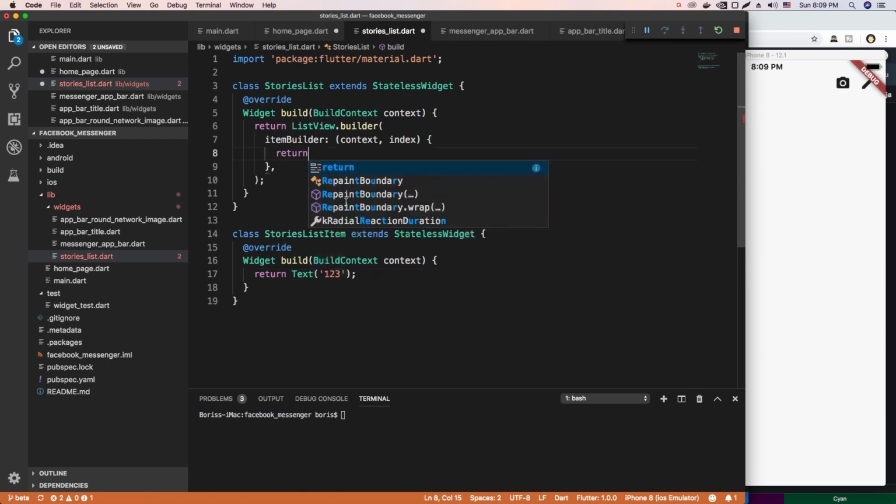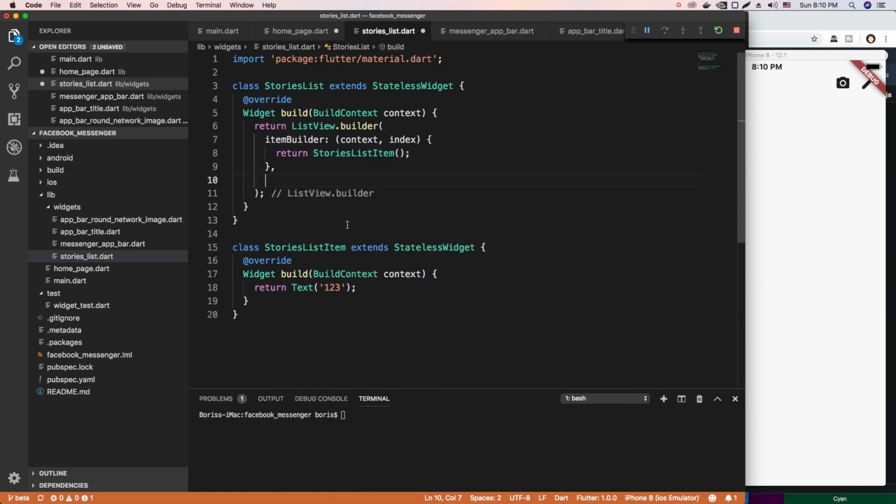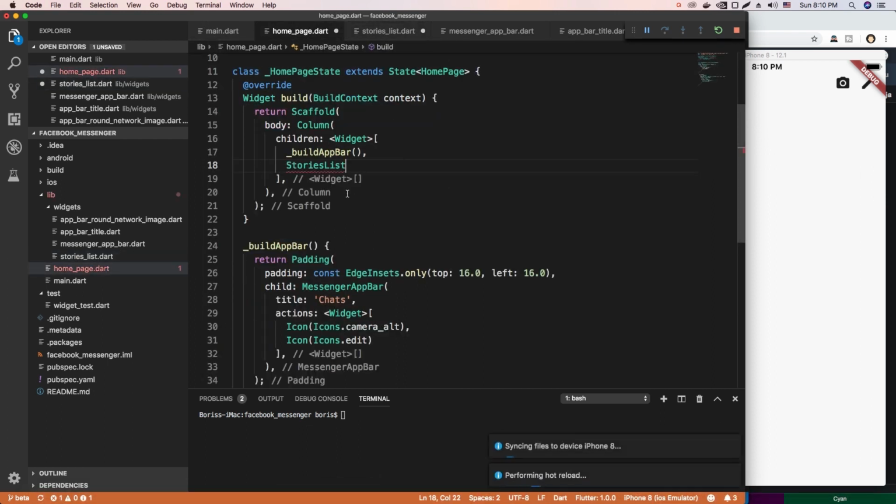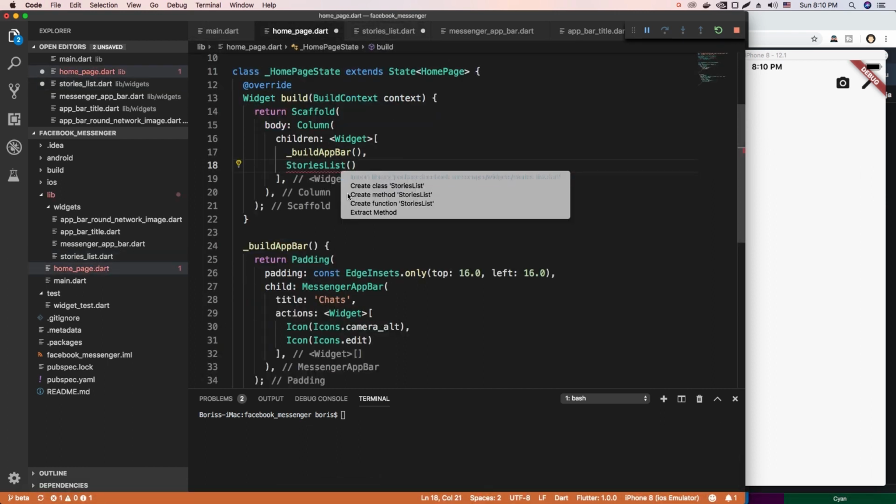And now we're going to return a stories list item. Later we are going to pass some things into the constructor, but for now this should be okay. And now we don't have anything because we didn't set the item count, and let's set it to 21. And let's call the stories list over here. Let's create an instance of it and import the file.